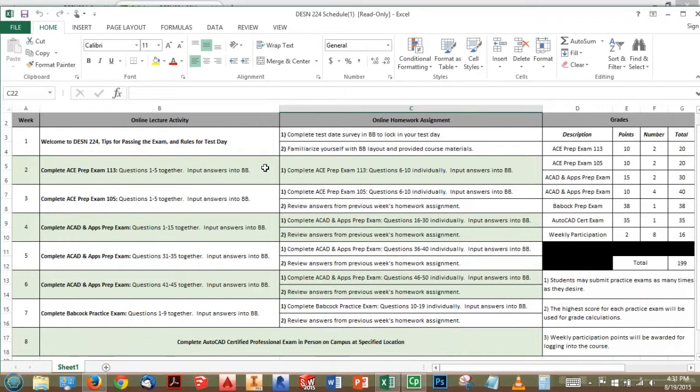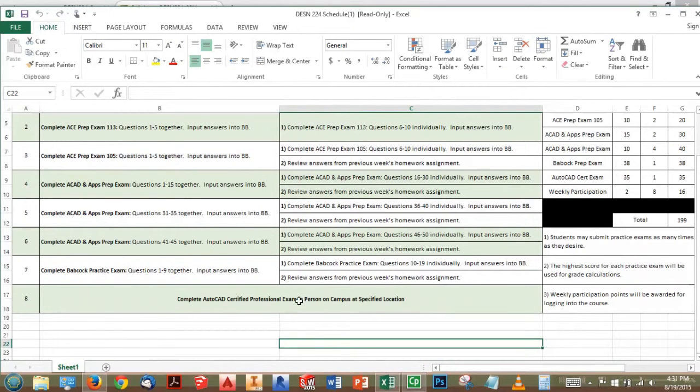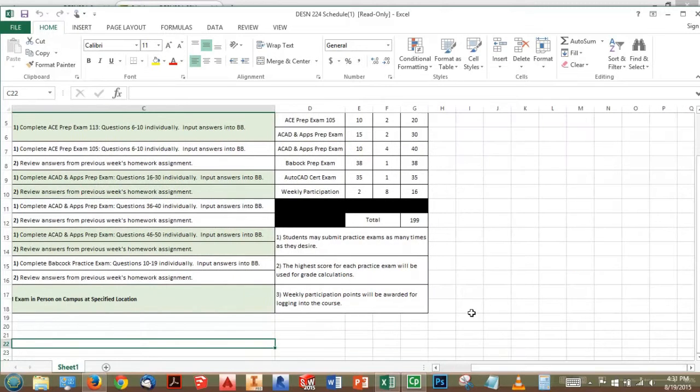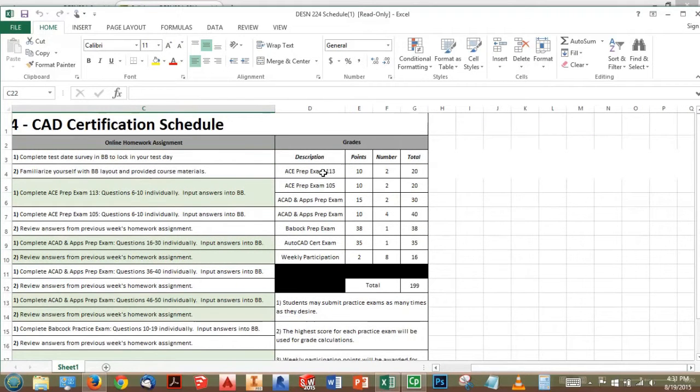So by then, hopefully you have a really good feel for how this test works after you've worked through 70 to 100 questions one-on-one with me through YouTube and through Blackboard and through AutoCAD. So that's really the meat of this class. In the middle is taking several practice exams to get you ready for week 8, where we complete the certified professional exam. Over here on the right-hand side, I also have the grades for this class.